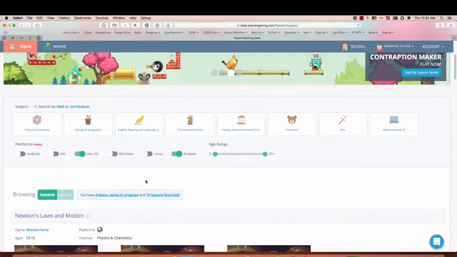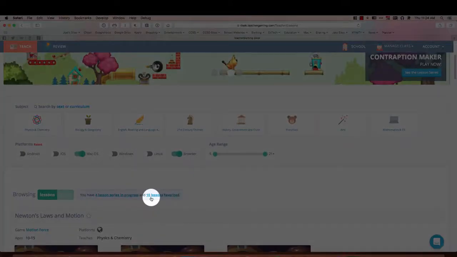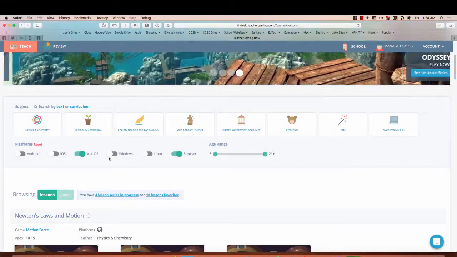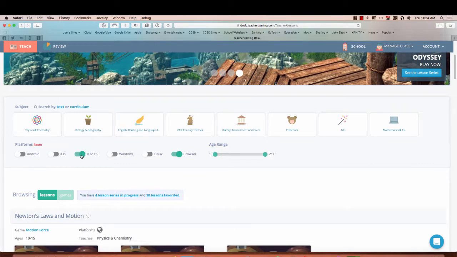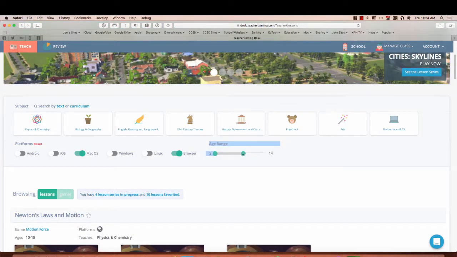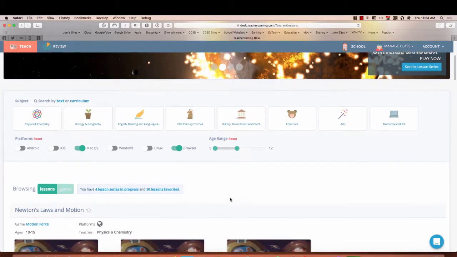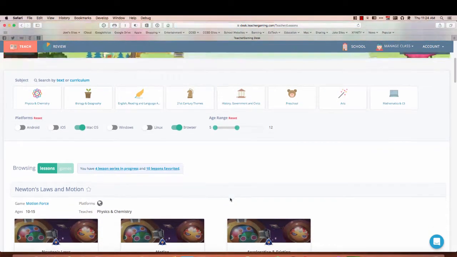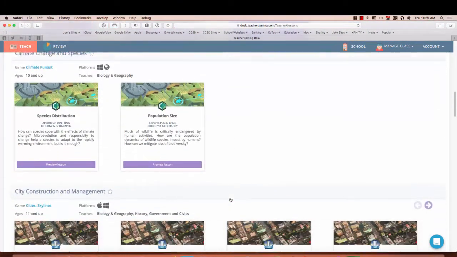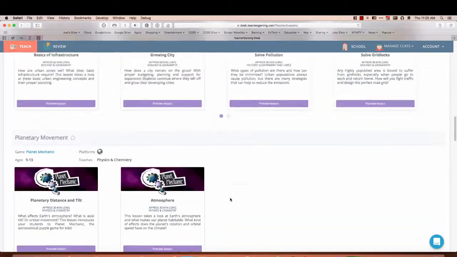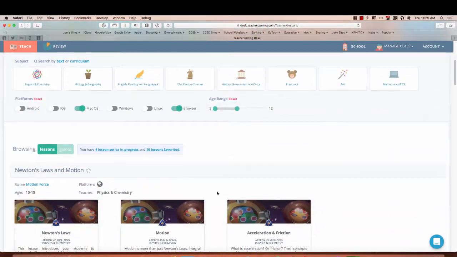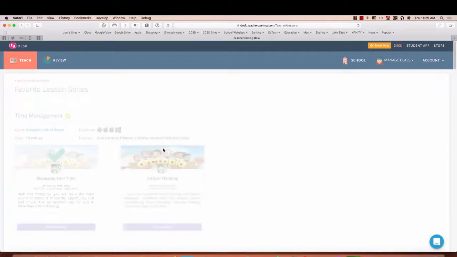If I want to find Slice Fractions, I can see that I have it favorited, or I could search for it. So if I wanted to search specifically, I wanted a Mac in a browser, I can then adjust the age range here. Since I teach in elementary school, students are no older than 12. And then I can start looking for lessons that fit those. Or if I want to go to my favorited lessons, I can just skip right to it.